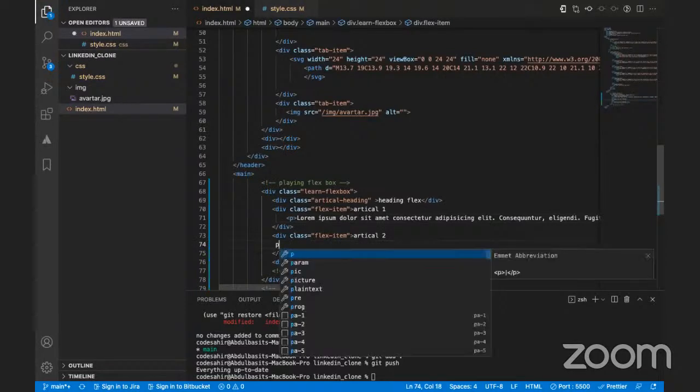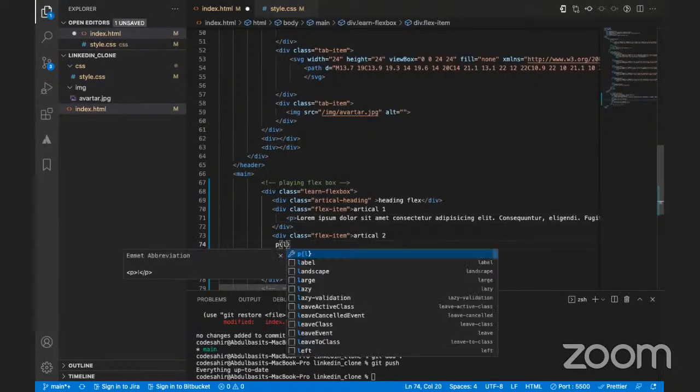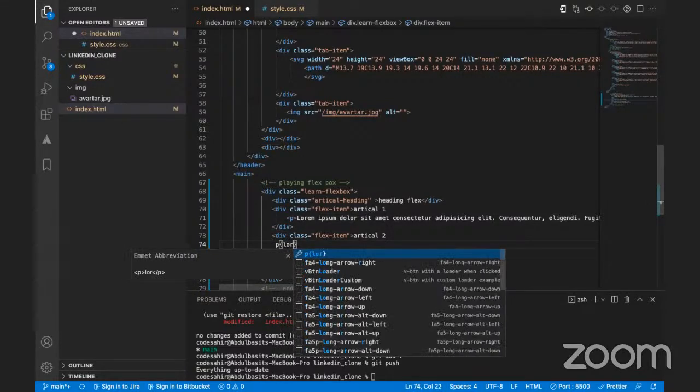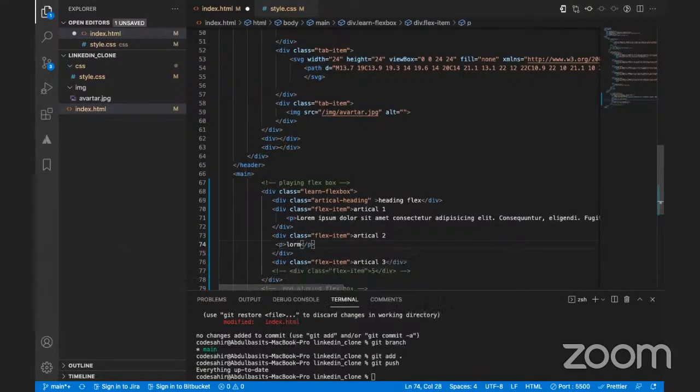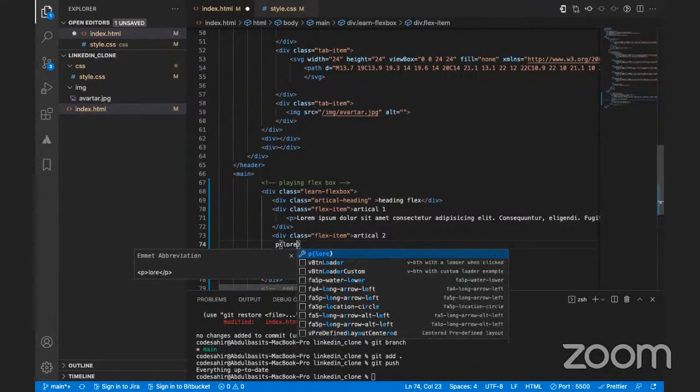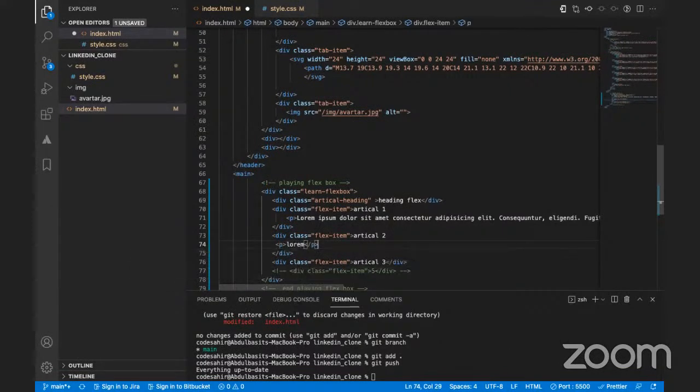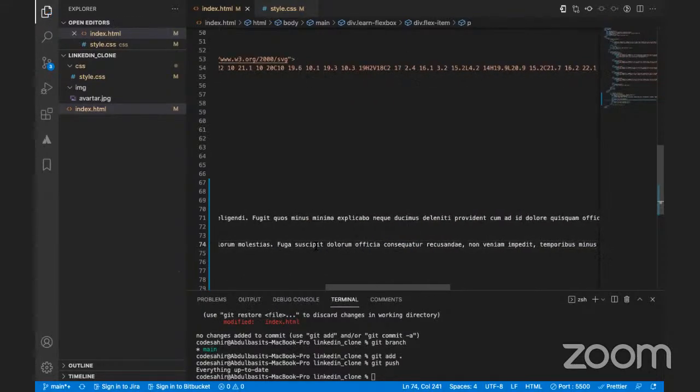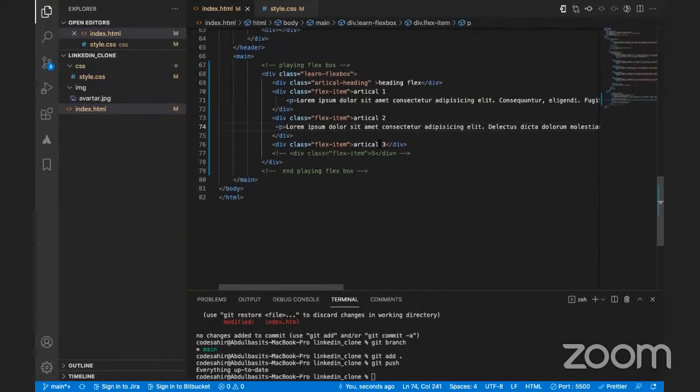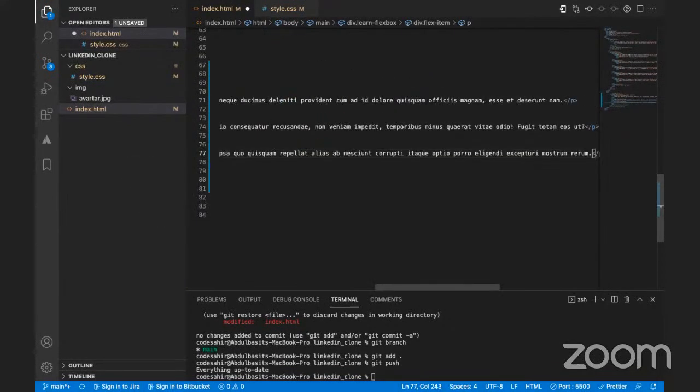So a p tag. We want lorem added to it. Come in, a p tag and a lorem added to it. I think it won't work, so we have to go out and write this lorem ourselves. Let's do it that way. Our p tag, then a lorem ipsum.